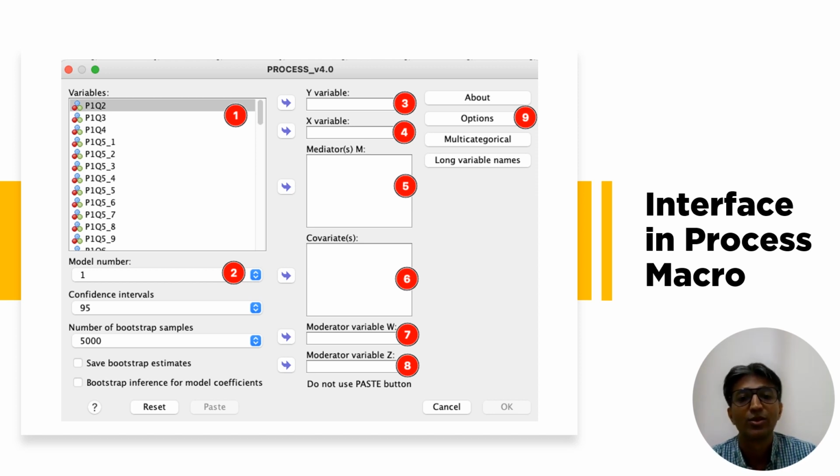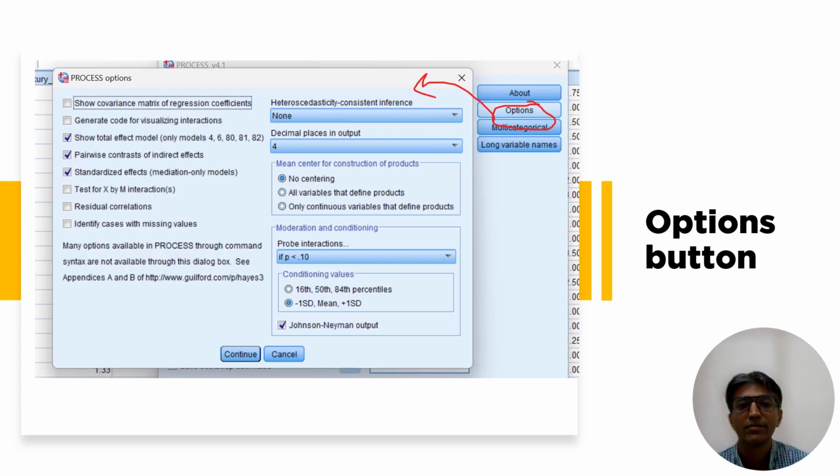So these are the boxes where we can insert variables, and you can see in between there is a shift button. The transfer button: when you select a variable and click on that shift button, it will be shifted to your respective box. After that, you have to click on the option button. When you click on the option button, another dialog box will pop up where you can select certain options.